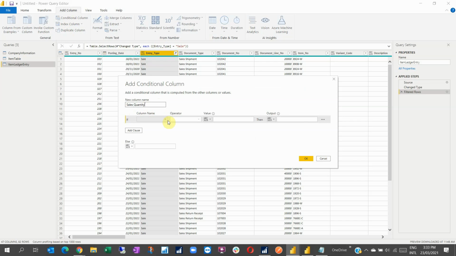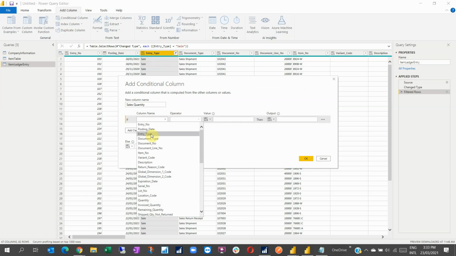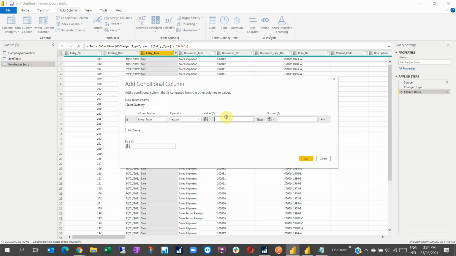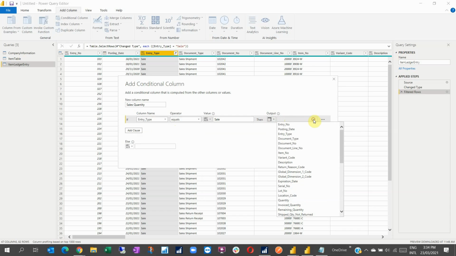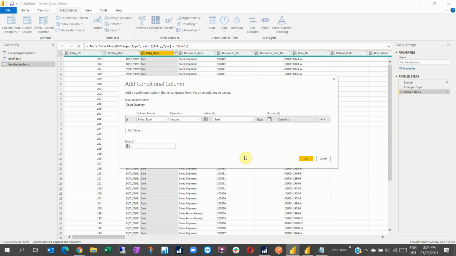Okay, and I will say if the column entry type is equal to sale, then the output can be a value or it can also be a column. So I can select a column, which is quantity. So I'm telling the system here, when the entry type is sale, please put the quantity in the new column called sales quantity.